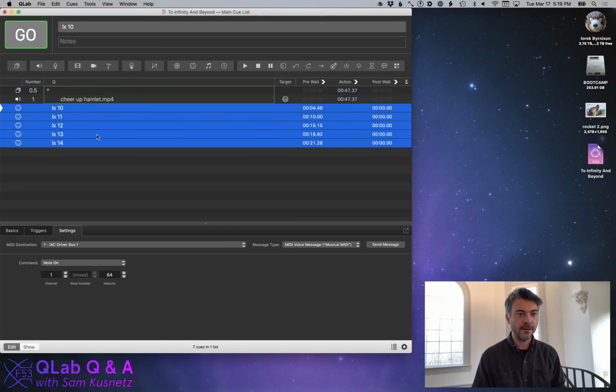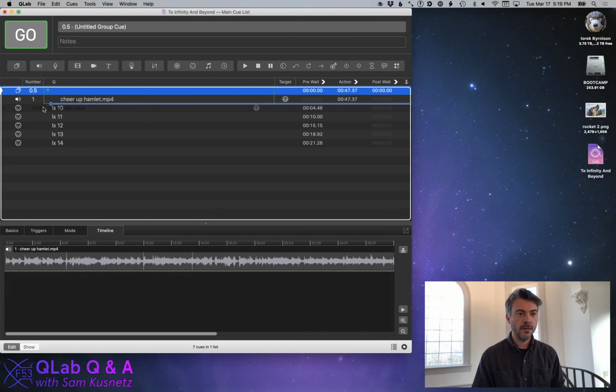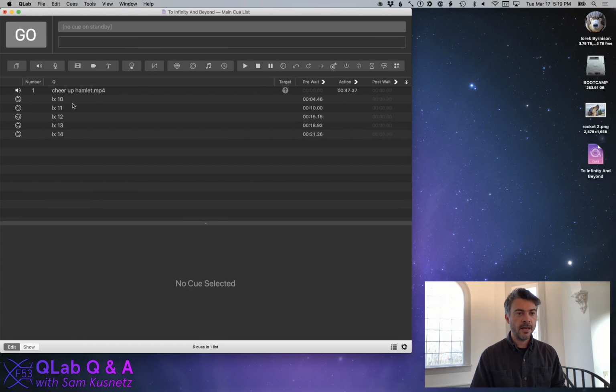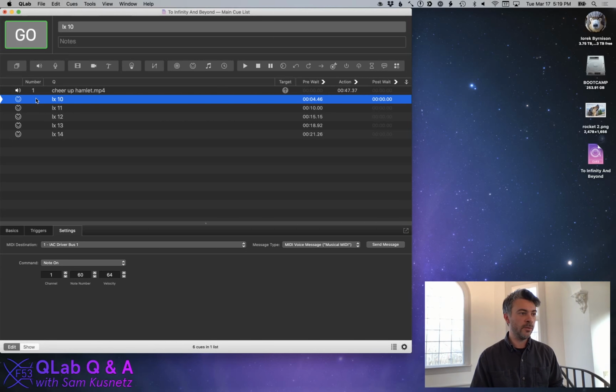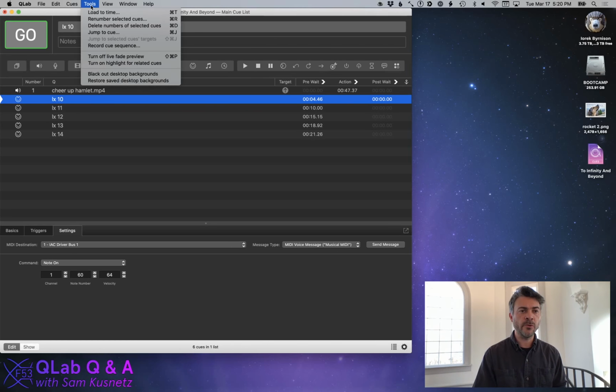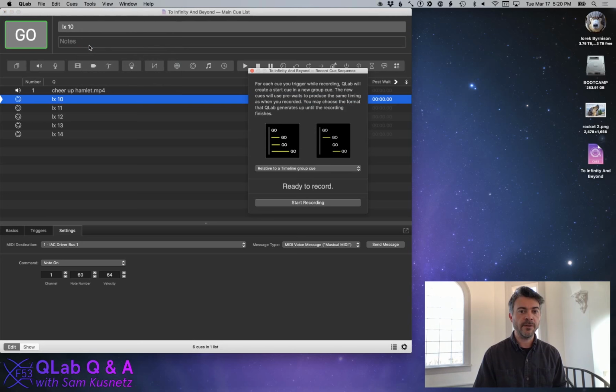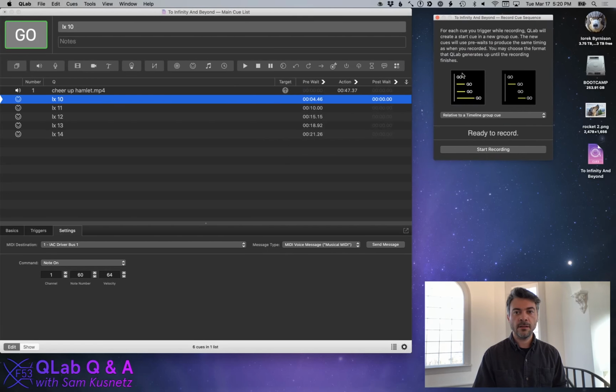Let's take these out of here. The record cue sequence tool basically lets QLab watch me press go, and then it keeps track of my times between goes and turns that into a sequence. So I'm going to go to the Tools menu, Record Cue Sequence. Record relative to a timeline group cue, ready to record, start recording.